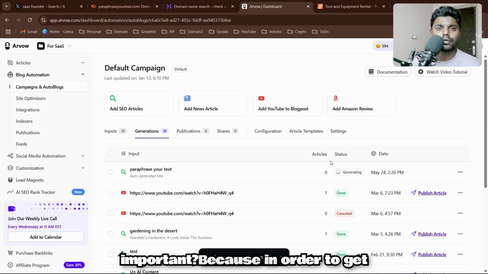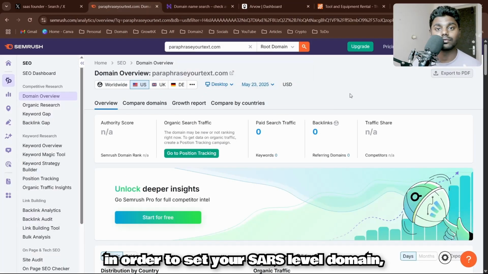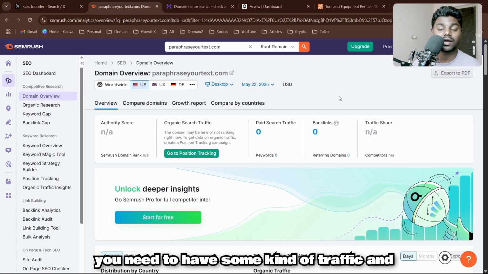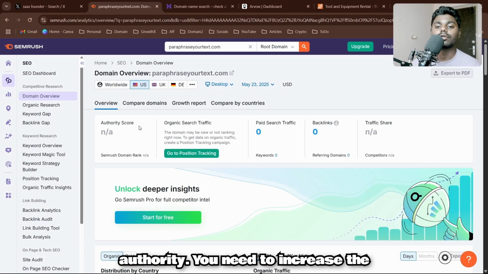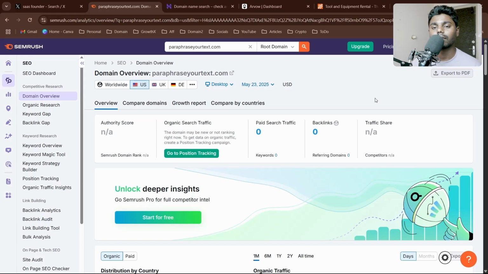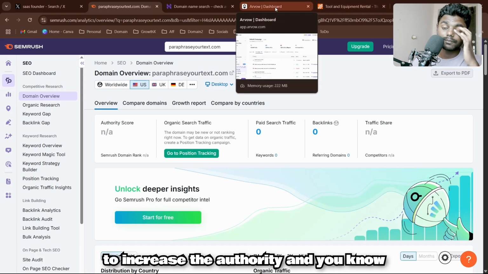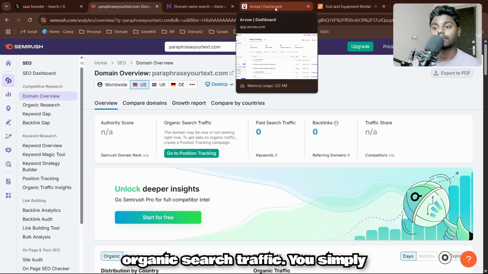Now, why is it important? Because in order to sell your SaaS level domain, you need to have some kind of traffic and authority. You need to increase the authority. Okay, SaaS founders don't really buy just like that. They will check everything, every analytics, every report, and what you want to do is increase the authority and organic search traffic.